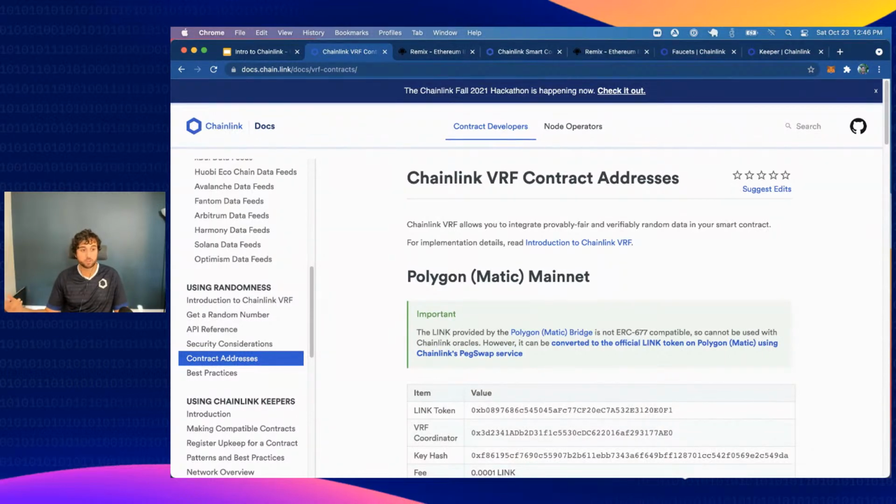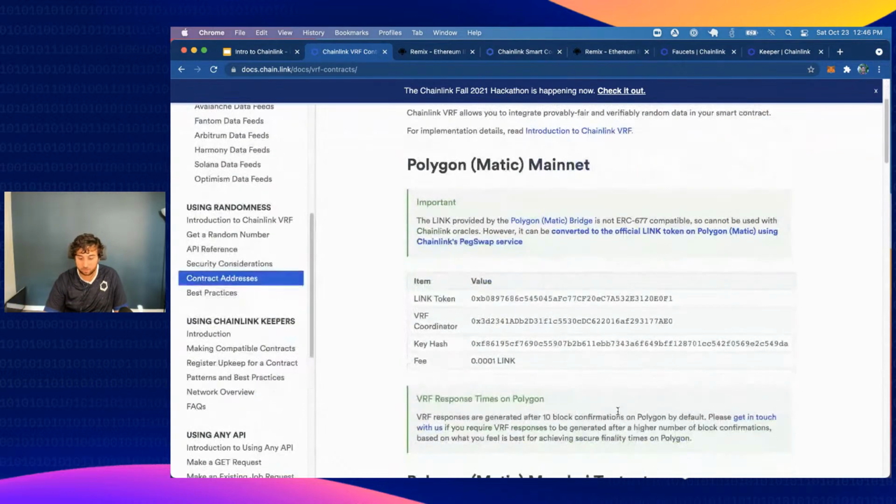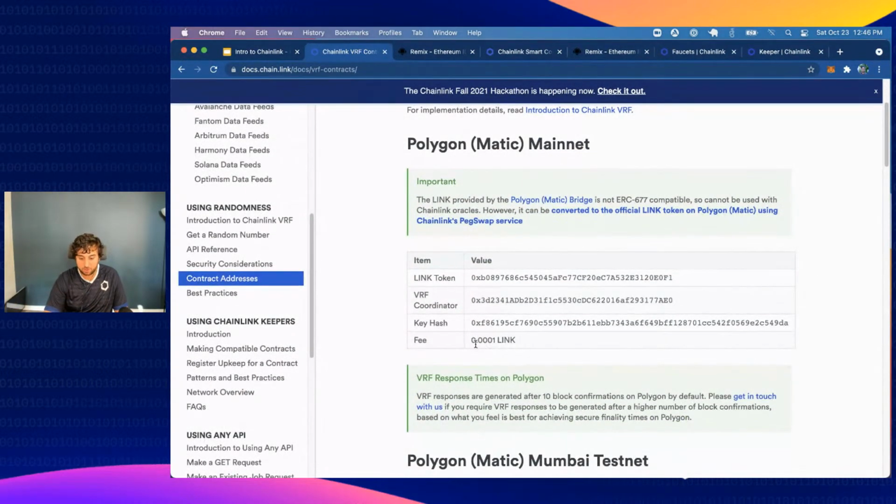Or go to a chain where it's very cheap. On Polygon, I believe the fee is like 0.0001 link. So that's really nothing. You can even have the fee, it might sacrifice on UX, but you can have your users load the contract with link tokens or put that cost up to your users.